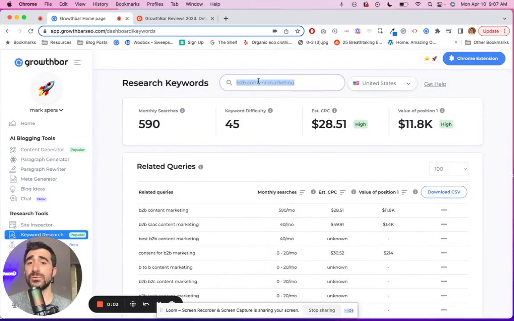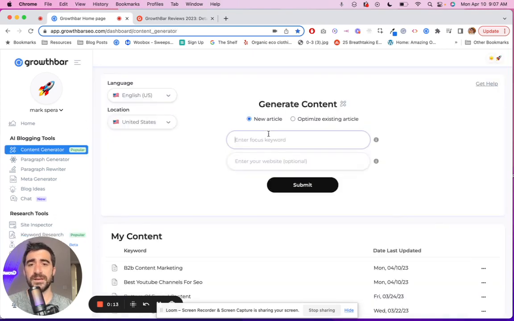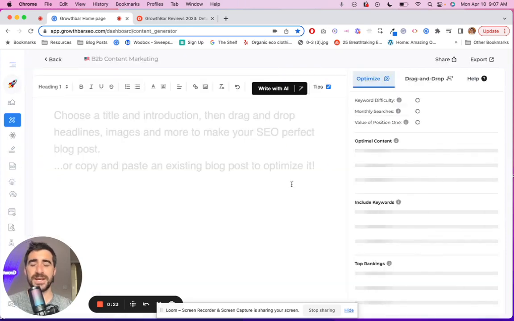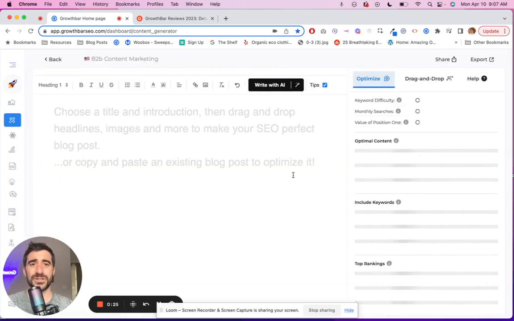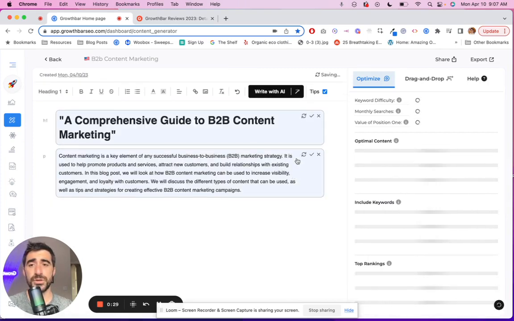Let's write an article with GrowthBar's AI content generator. So I'm using GrowthBar's keyword research tab first to come up with a keyword, B2B content marketing. That's something that if a user is searching for, GrowthBar might be a great option for them. So I want to write a new article about that in the English language in the location United States. Location is just so that GrowthBar knows which optimizations to offer you.